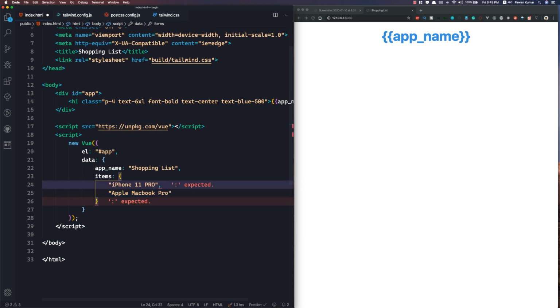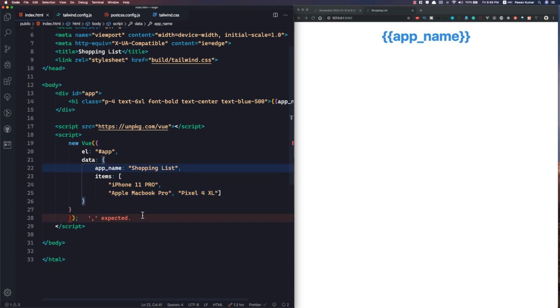Okay, and then we can have what else? Okay, so we have to write something like this, not this. Okay, items, yes. And then we can have more items, let's say Pixel 4 XL. Okay, so we have, let's say, 3 items here this time. And what's the problem? I guess we have extra braces.